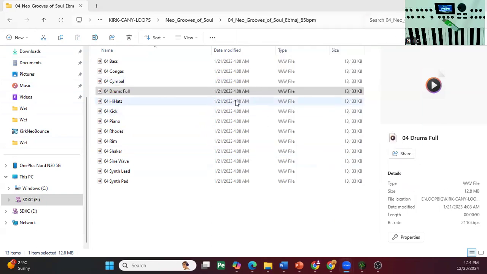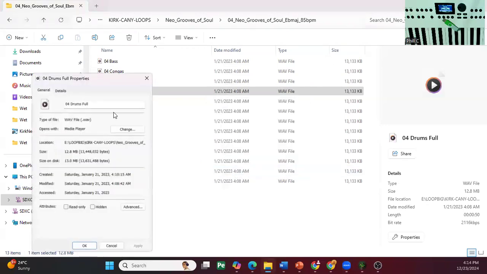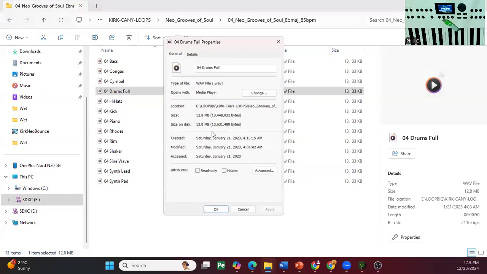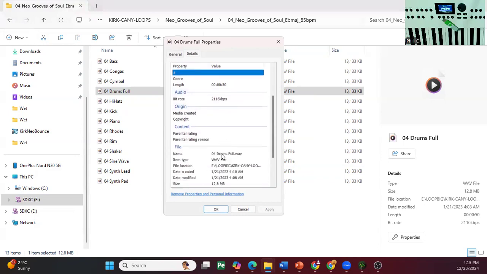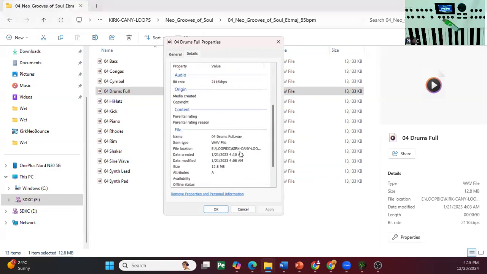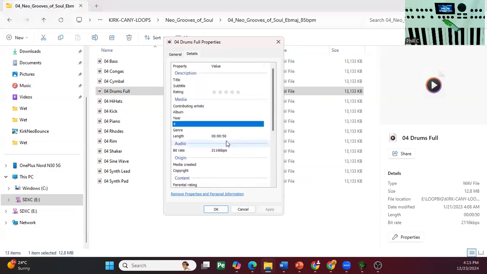The best way to inspect it is to look at the bit rate: right click, and properties. Taking a look at the properties here, if I go to details, I can see this is not the right bit rate, and I need to do something about it if I'm going to use this in Go Keys.